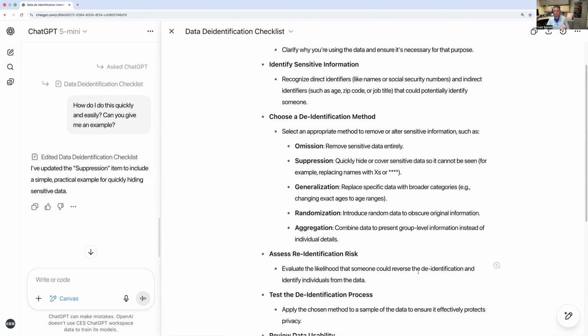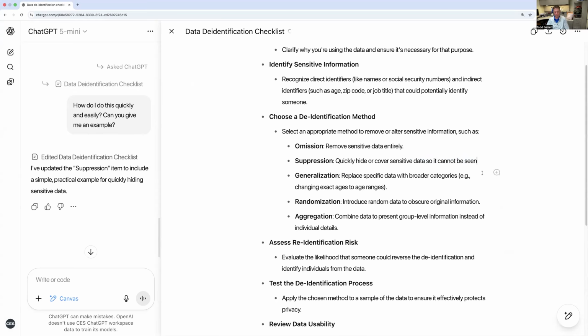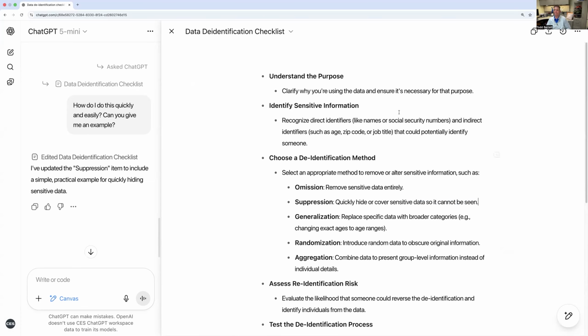So I can come through and ask it questions, or maybe I want to get rid of that example. I can edit it right here in the document. Maybe I don't like that example, so I got rid of it, but I can edit it right here.